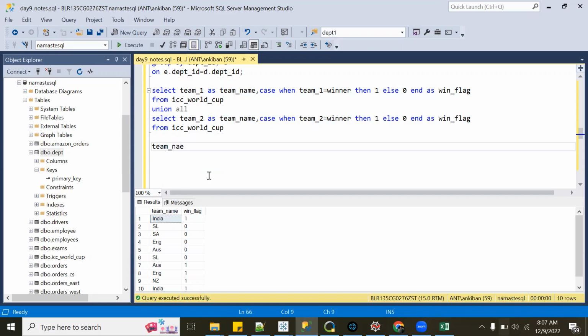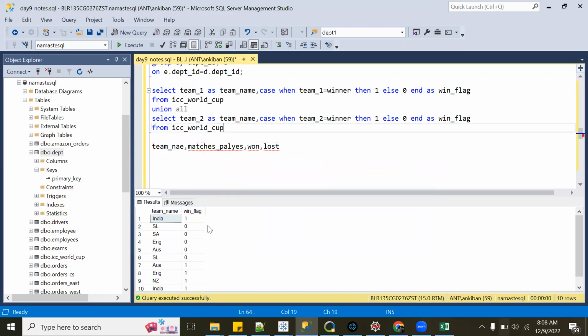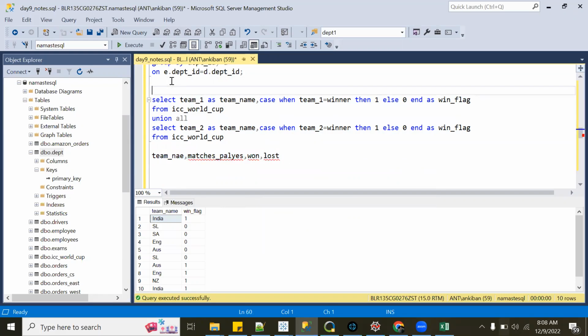Team name, matches played, 1 lost. Tell me, from this result, can we get this result? Yes, we can just wrap it in a subquery and put an outer query, like select team name first. Right. So I will just wrap it up in a subquery.